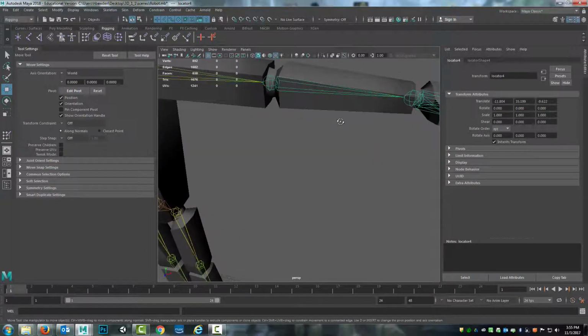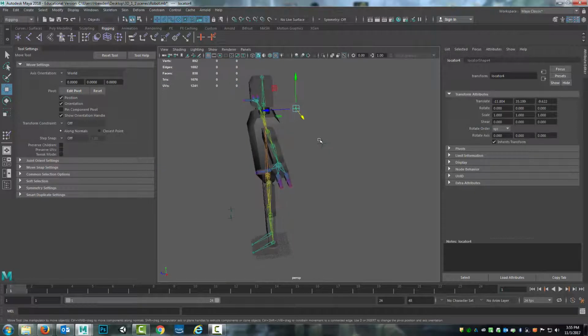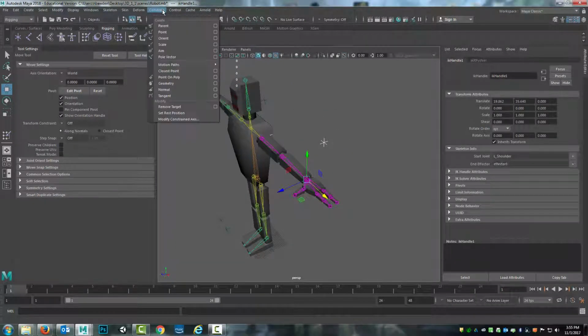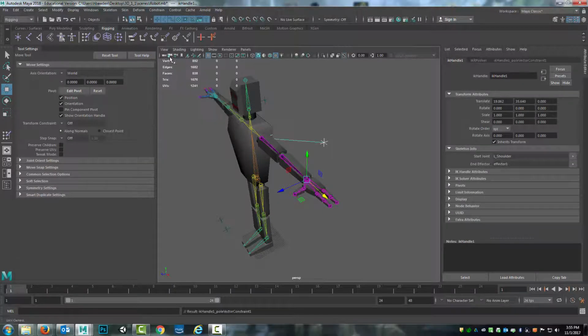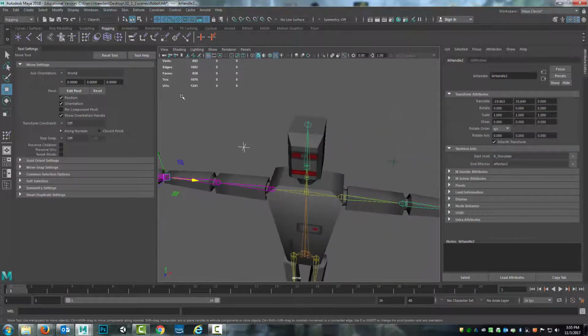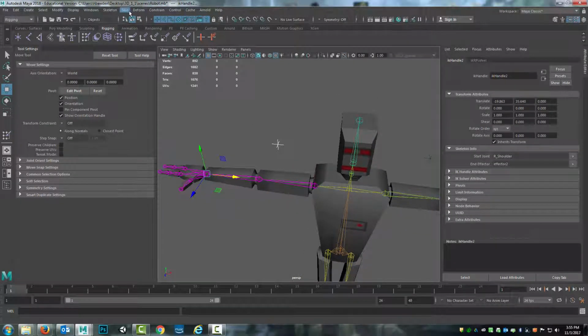And so now with these lined up, once again, I'm going to select the locator first and then shift select the IK handle, constrain, pole vector. Select locator first, shift select the IK handle, constrain, pole vector.